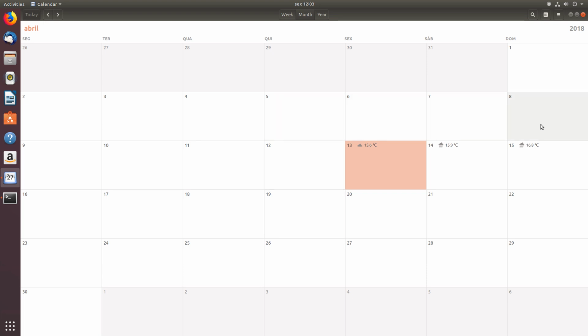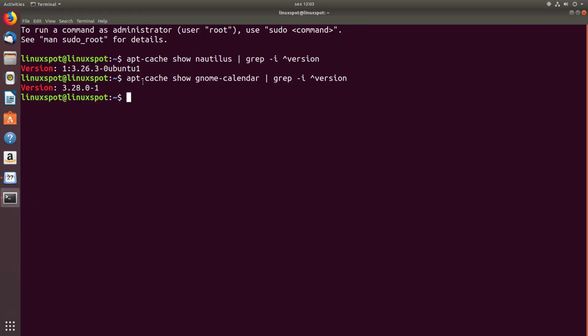Now that I was able to open it, you can see that there's the weather for some days. There's this weather icon and the temperature. This is a new feature of Calendar in GNOME 3.28, and this time you can see that Ubuntu has included it. And I was also wondering why, and after checking the version of Calendar, you can see that it's 3.28, whereas, well, Nautilus is still in version 3.26 like I showed you before.